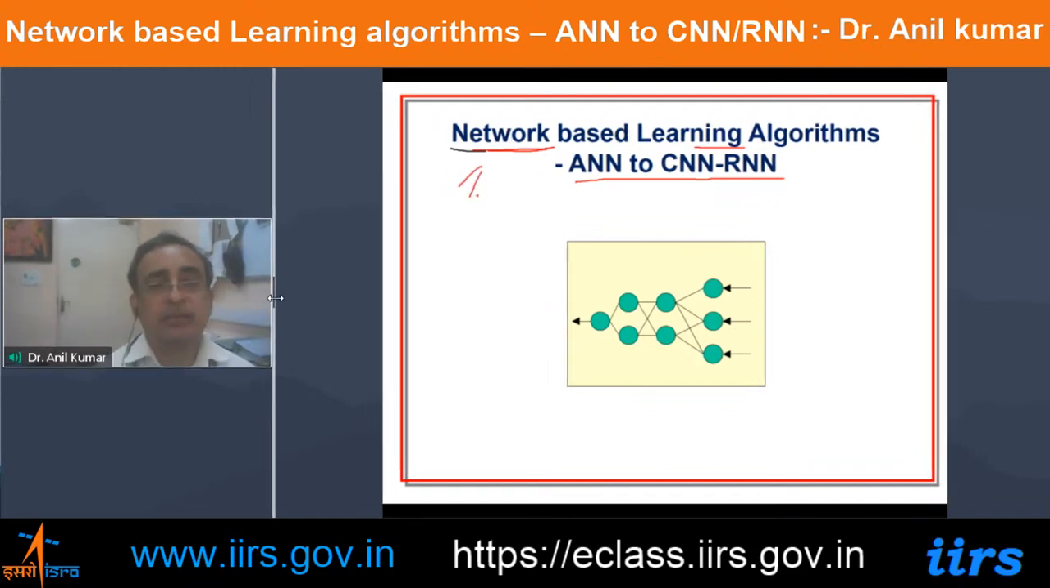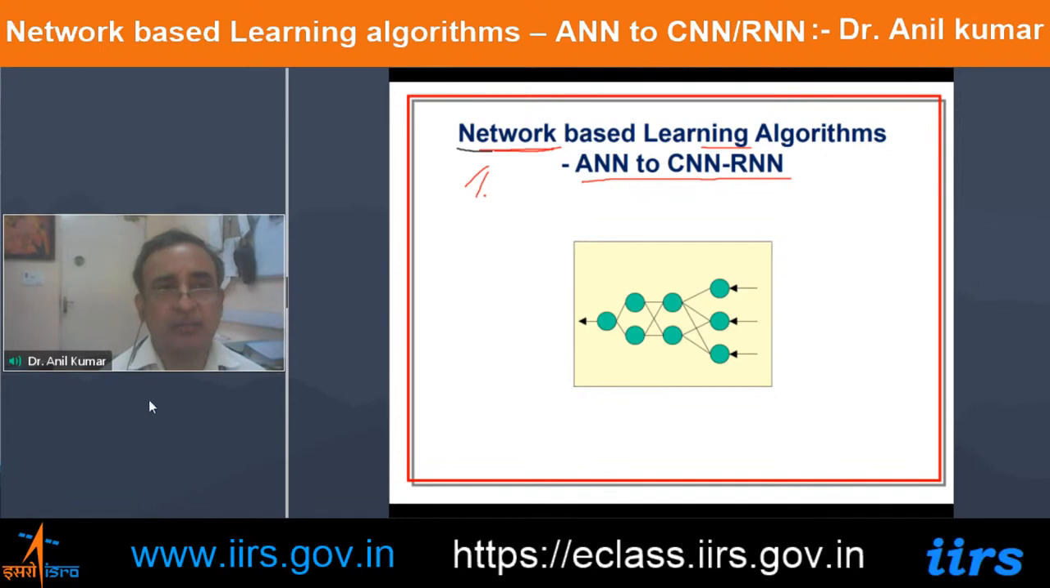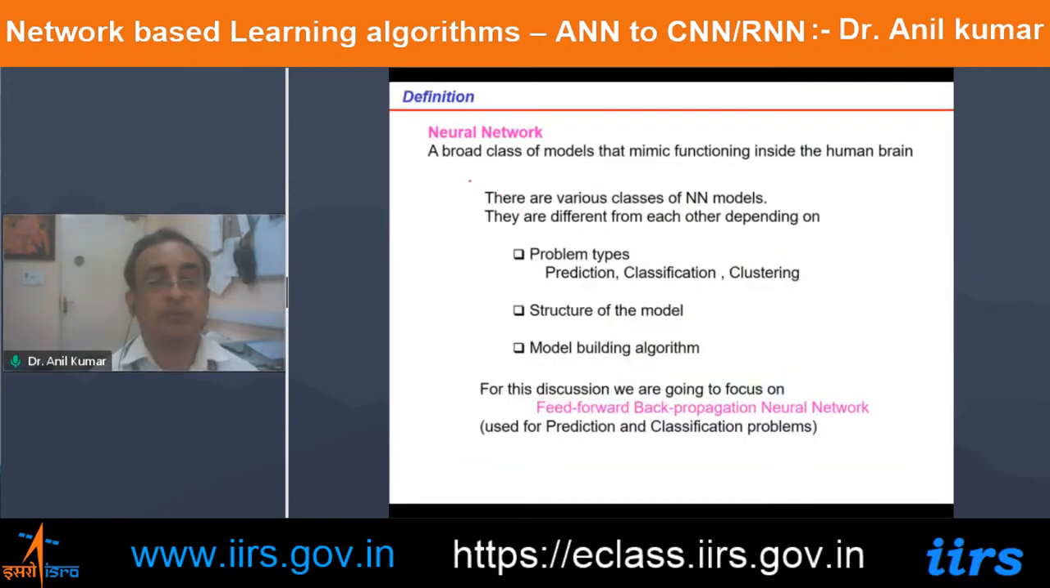In network-based learning algorithms, people are basically trying to mimic the human brain. Here you can see the neural network. This is a very basic algorithm. Previously this was called a very advanced algorithm, but nowadays, since deep learning has come and developed different models based on neural networks, the neural network has become the base algorithm in the deep learning domain.